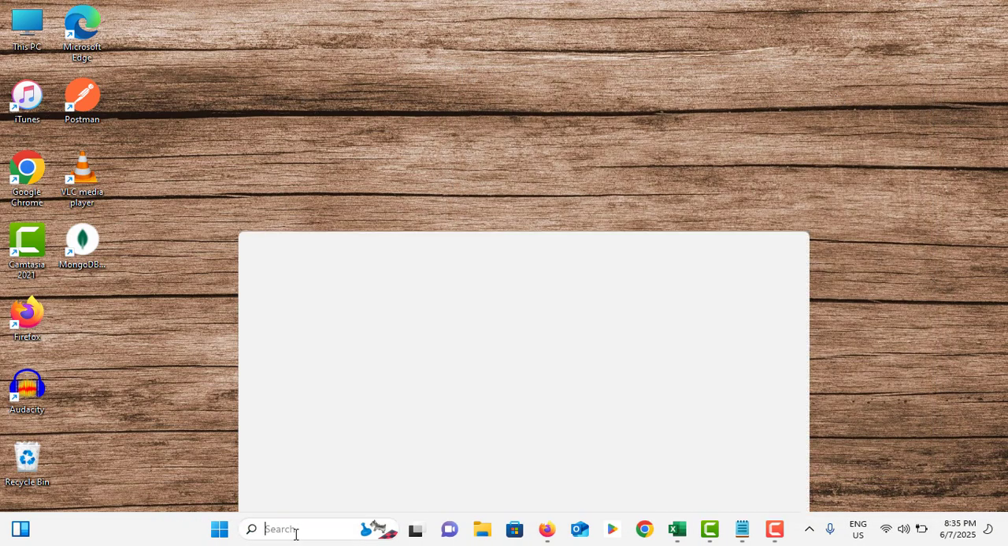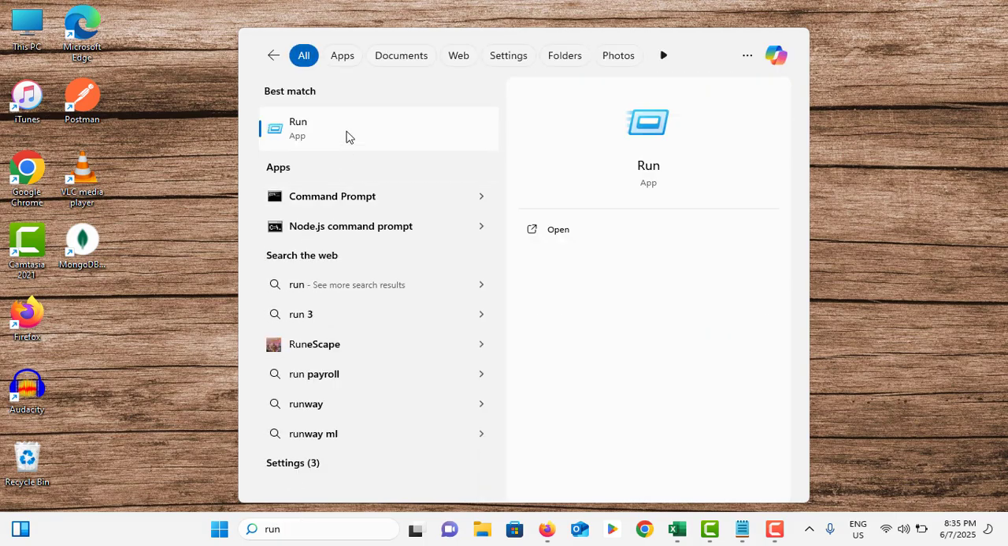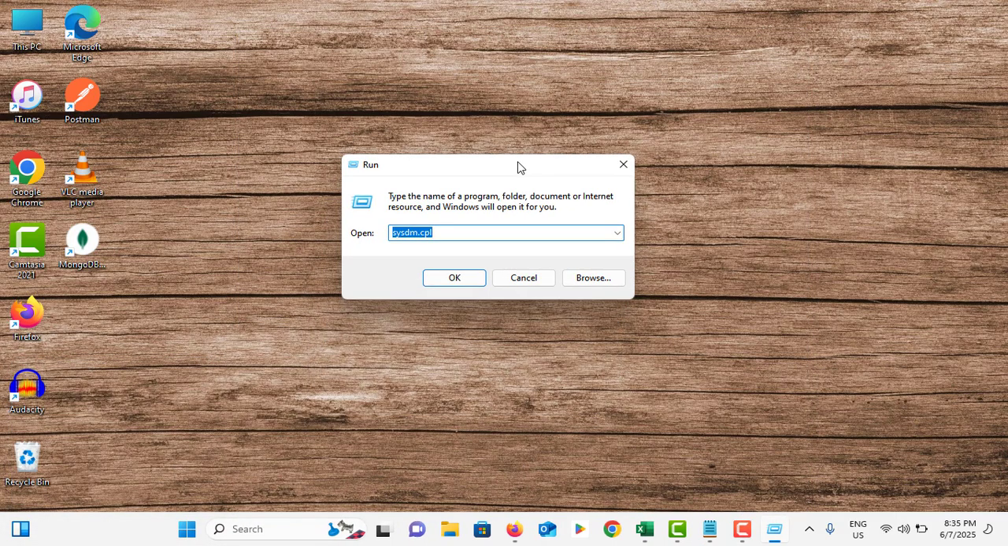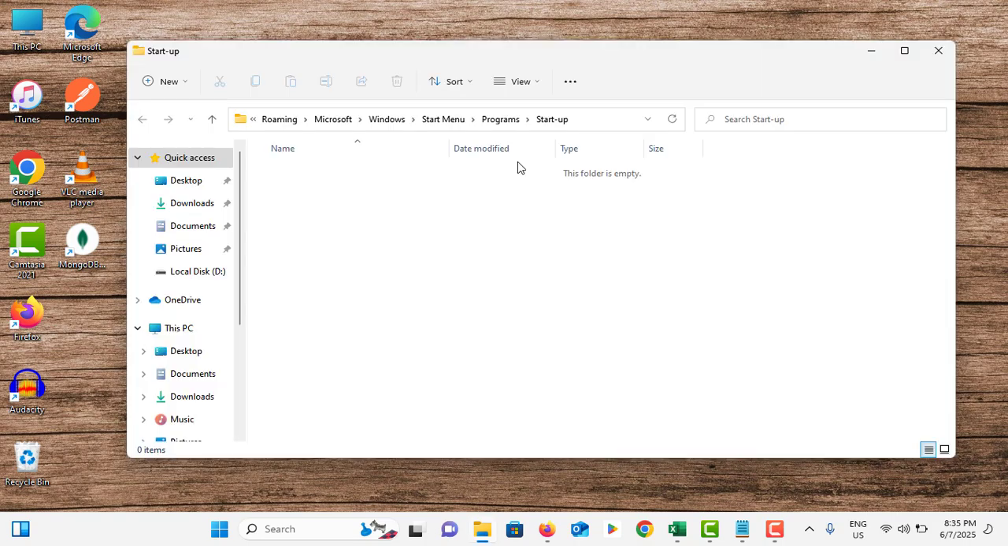Then go to the Start menu, search bar, search for Run, and tap on it. Here you need to type shell:startup like this, then hit enter. This will open the startup folder of your user account.